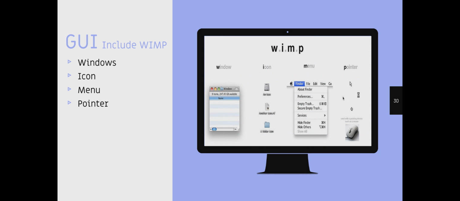The first one, W, windows: a rectangular area on the screen where commonly used applications run. Second, I, icon: a picture or symbol which represents a software application or hardware device. Third, M, menu: a list of options from which the user can choose what they require. And the last one, P, the pointer, is used by the user to select a desired menu or files.